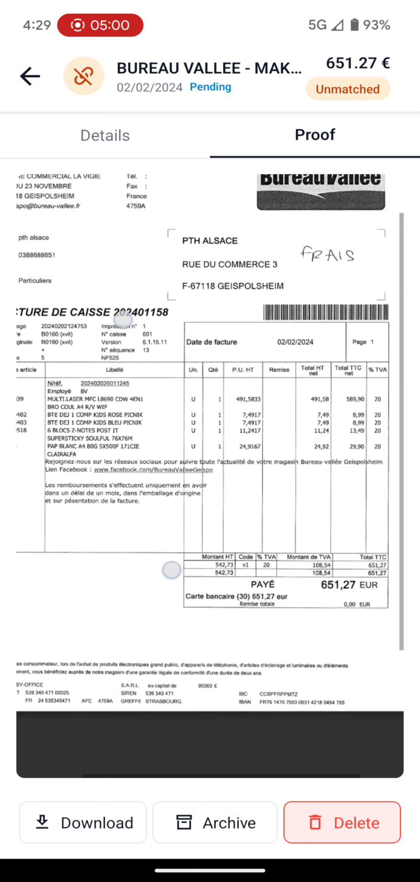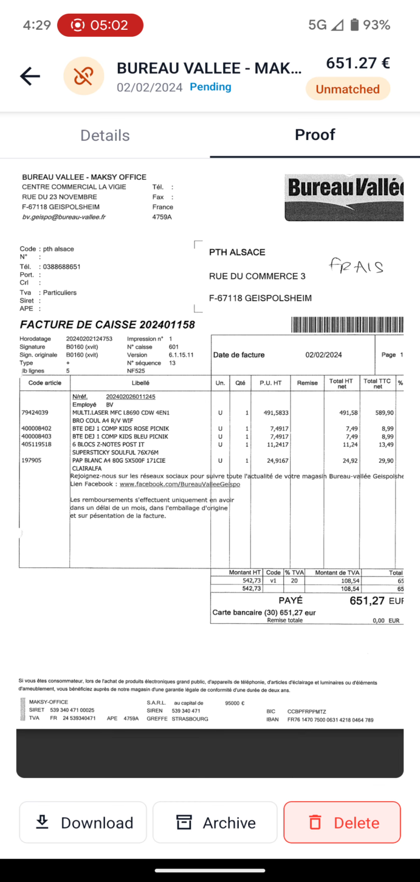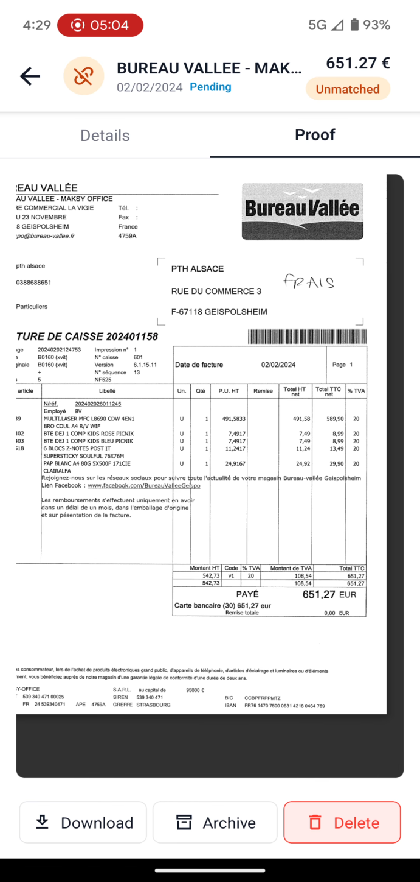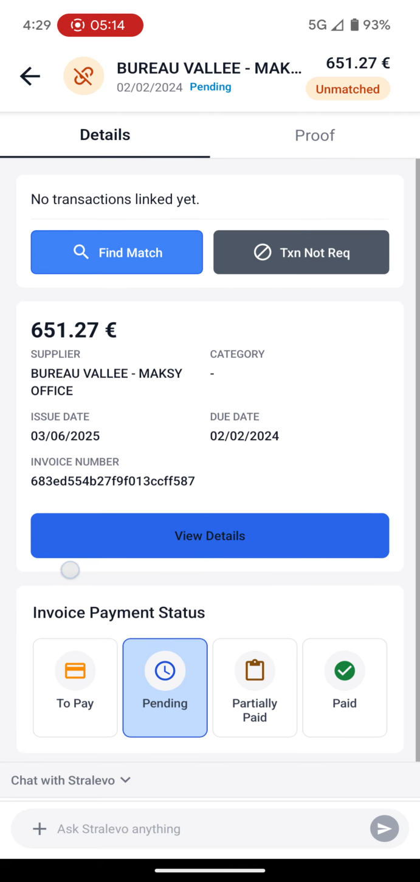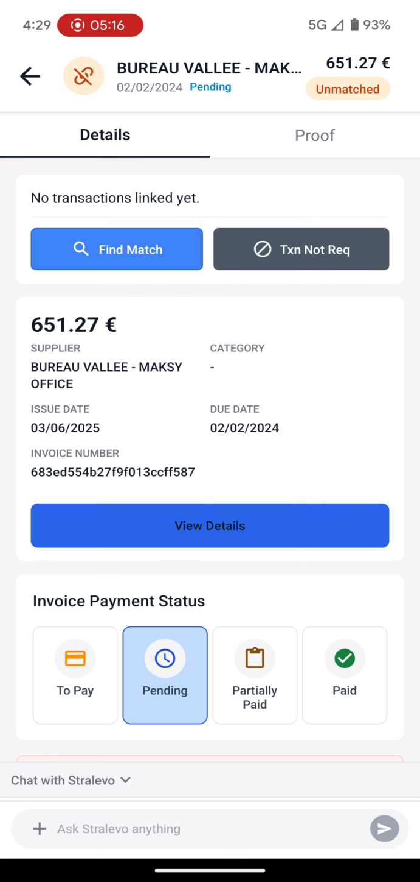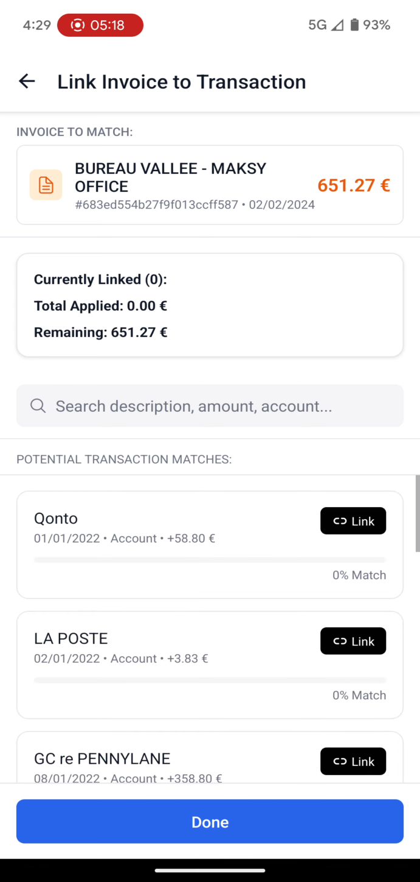Okay, so it's just for this particular invoice. You can match the amount is the same, the date and everything. Now I can just go over here. Currently you can see there are no transactions linked to this particular invoice, because I think the date and value must not be matched. If I want, I can manually link.